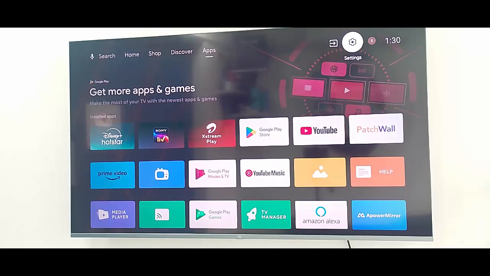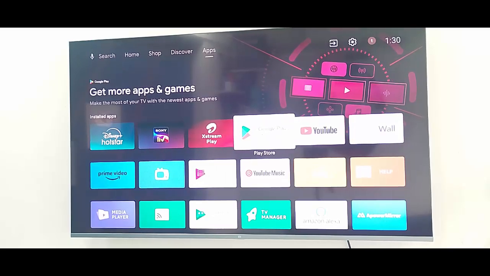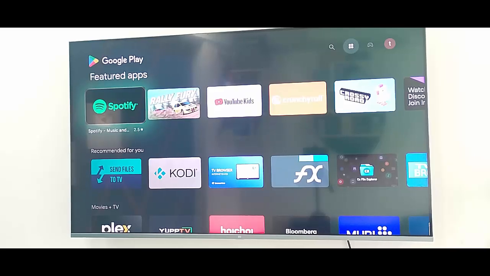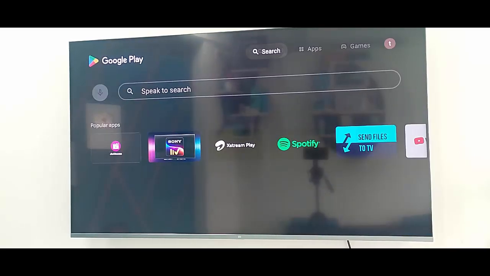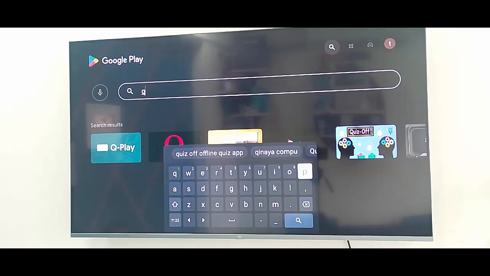And if you are still facing the same problem, then try the fourth method. Go to the Play Store. Now go to search and type here Netflix.